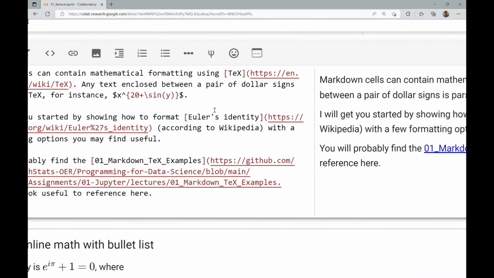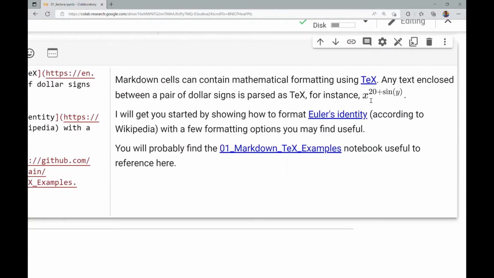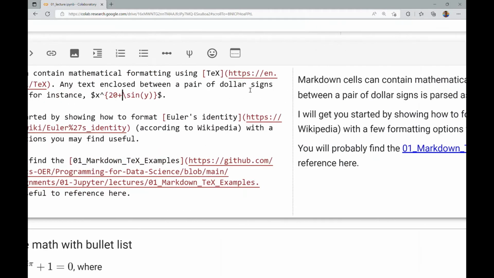Now, when there's standard functions, standard trig functions, standard hyperbolic functions, there's a lot of things in Markdown where they have a command for it that's very simple. You just need to put a backslash and then the typical thing like sine, cosine, tangent as sin, cos, tan. And when you do that, if you look at how this is displayed, it looks beautiful. It looks like x raised to the 20th power, but the power also has 20 plus sine of y to it. It's the whole thing, because that's all grouped together in the curly brackets.